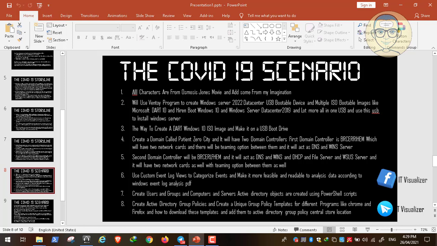and then we will use our hypervisor program, which is VMware Workstation Pro 16.1. We will use it to create a virtual machine, and we'll make it our first domain controller, to create a domain called Patient 0 City.